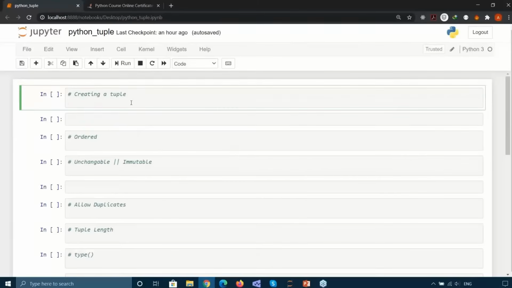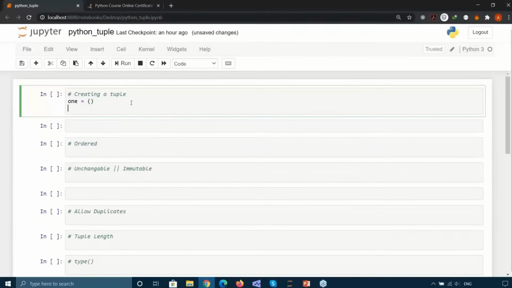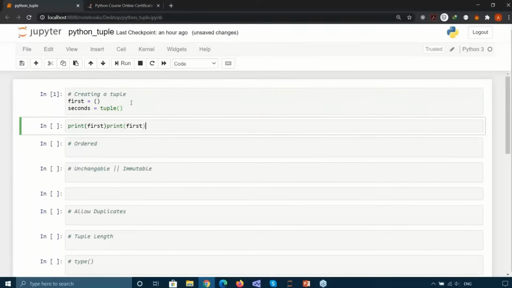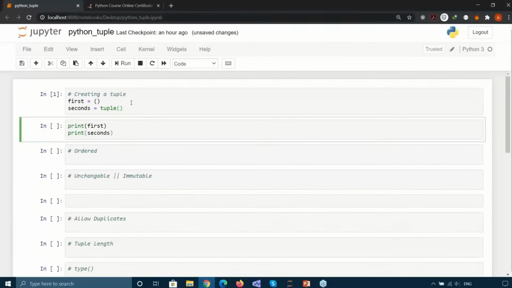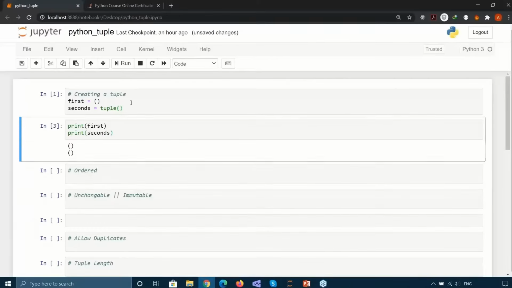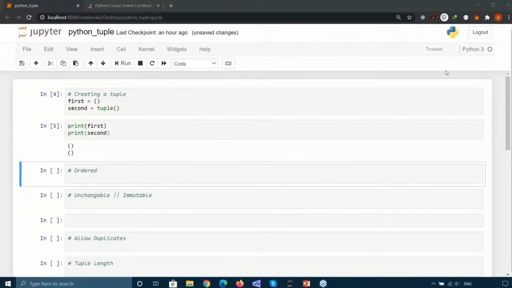So let's begin. The first thing I'll be doing is creating a tuple. To create a tuple, as we have already discussed, there are two ways. First way is by just opening and closing a parenthesis. Second way is using the tuple function. I'll name them first and second. Run this, print first, print second, run this, and I get two empty parentheses. These two empty parentheses are telling us that these are empty tuples, basically tuples that have no value inside them.